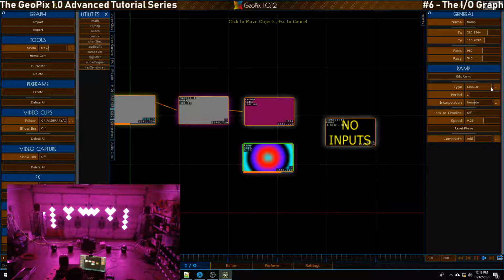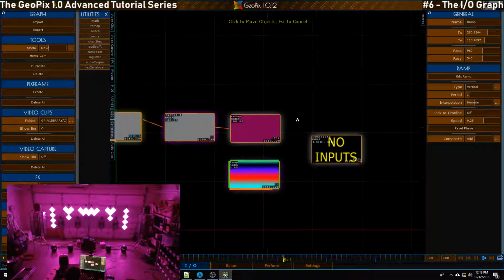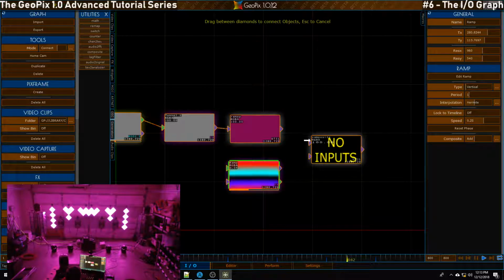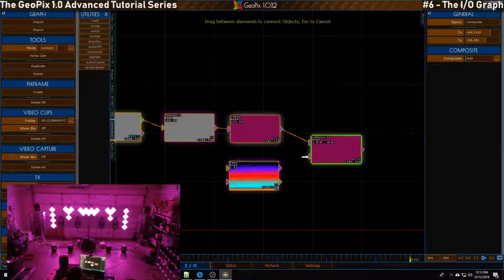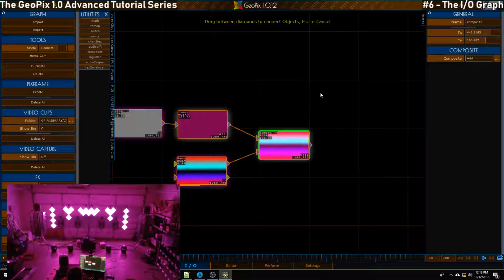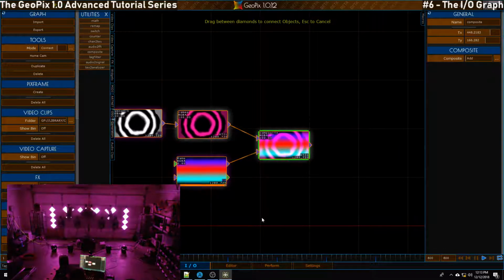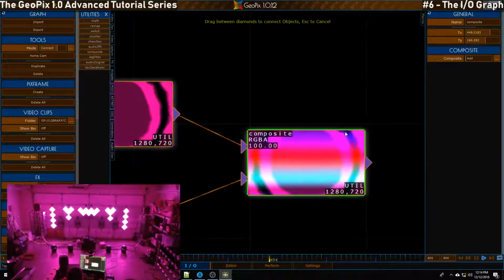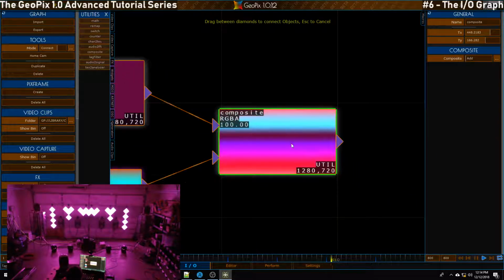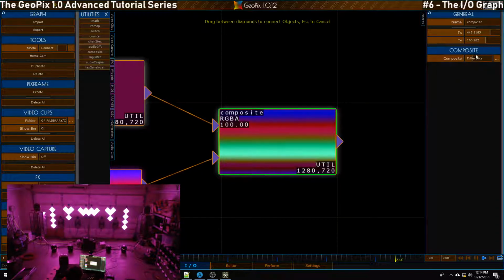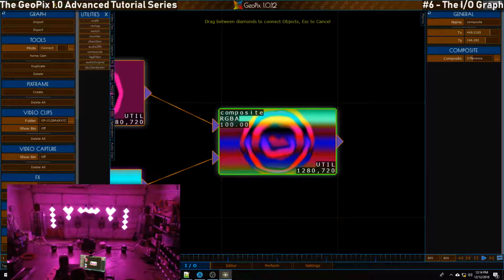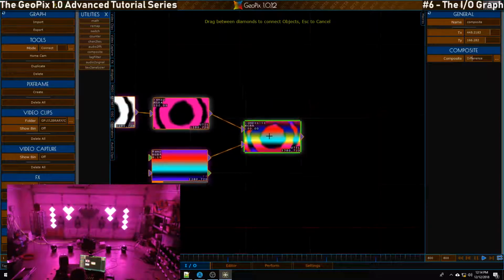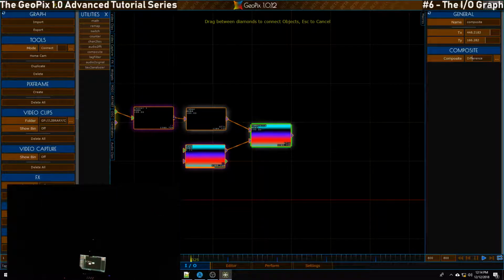And you know what? Let's do a vertical ramp, and then we can enter connection mode, and we can connect A to A and B to B. And when you do that, you've got a composite of those two textures, and we can change the composite mode too. Let's try difference. So we can do a difference blending mode, and maybe we actually want to bypass this remap.